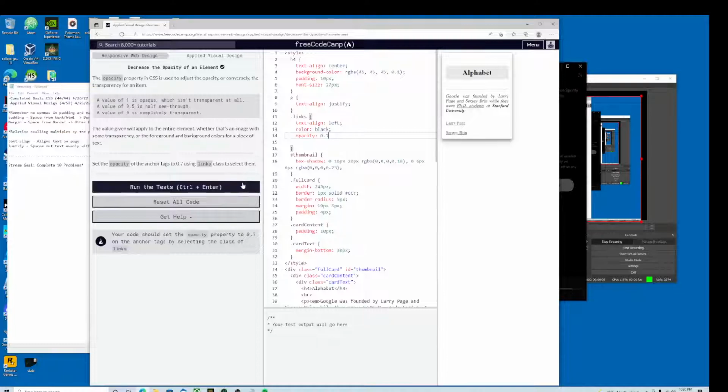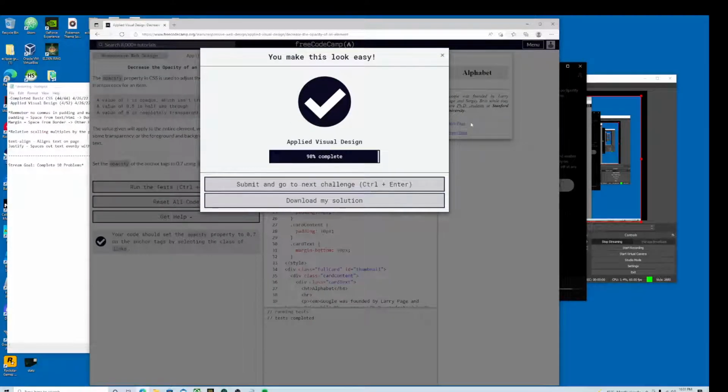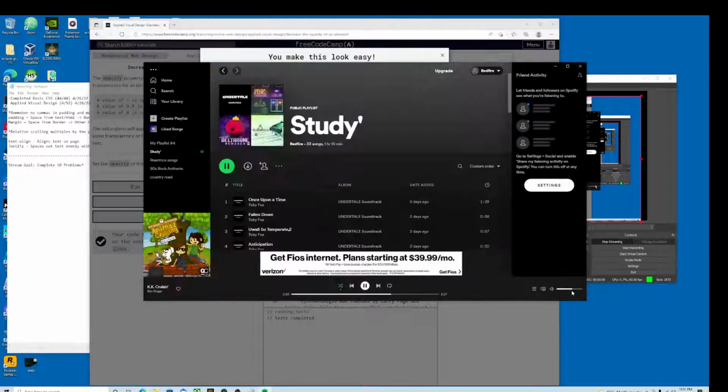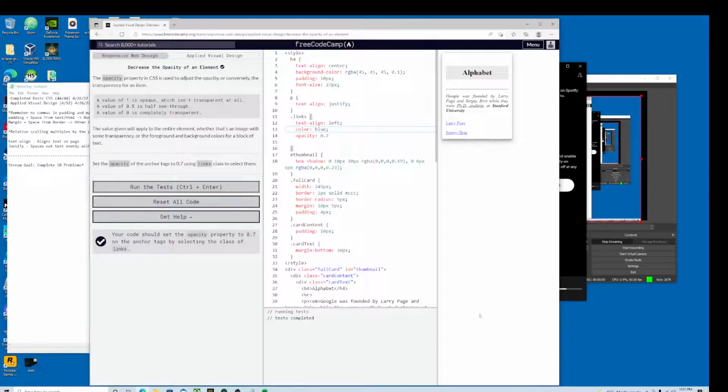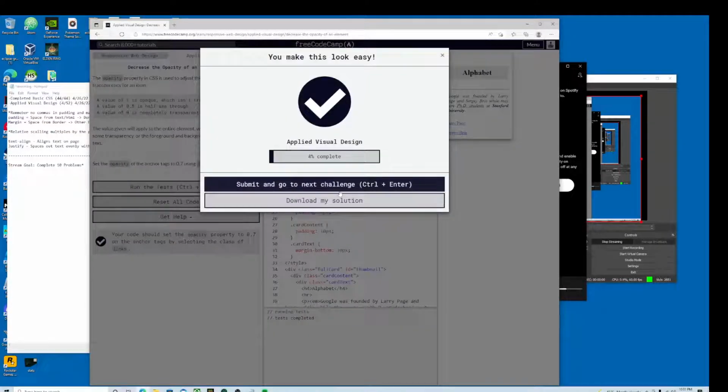Okay, I see. I don't want them blue like this. Doesn't that look better? It's a little loud. Yeah, doesn't that look better, the blue? Yeah, I like the blue better.